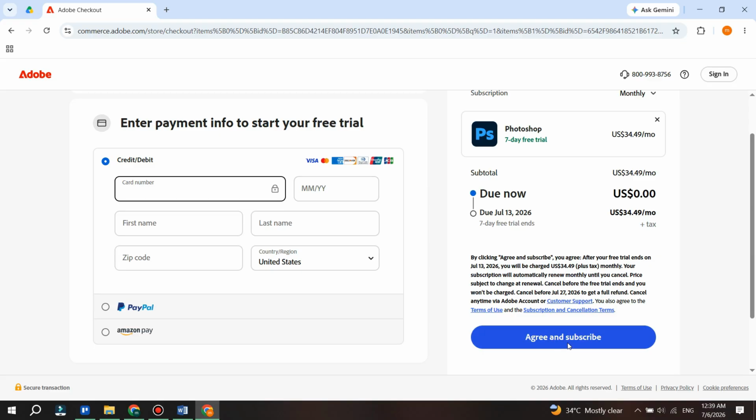Now, download and install the Adobe Creative Cloud app from Adobe's official website. Sign in using the same Adobe account you just created. Once you're signed in, open the Apps section. Find Adobe Photoshop and click Install. Wait for the installation to finish, then launch Photoshop.